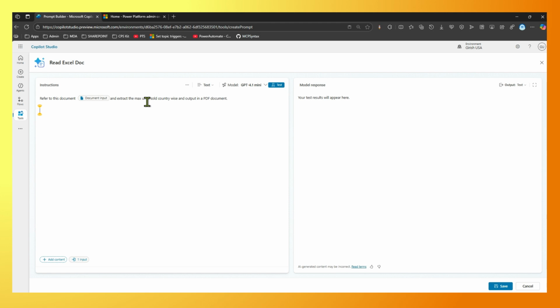So you refer to this Excel doc and extract the max units sold country wise and output in a PDF doc. Now I want you to generate a bar chart for units sold country wise and generate a pie chart showing top 10 products sold country wise in an Excel document. So I want you to create this chart and put it in an Excel document. Give me the Excel document. So I've got a PDF document, I've got an Excel document.